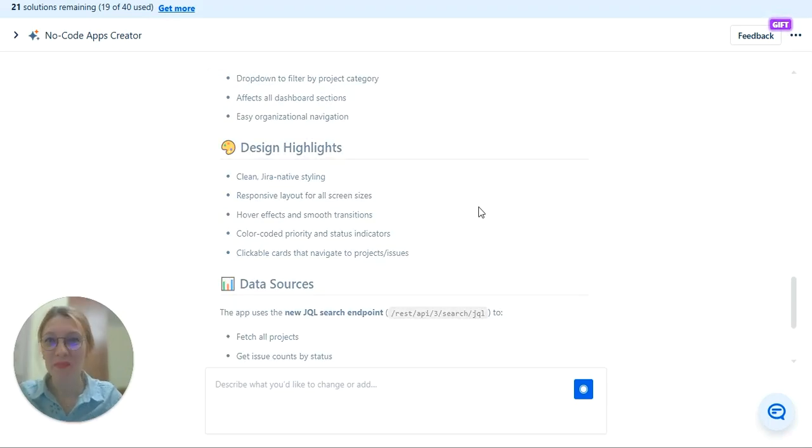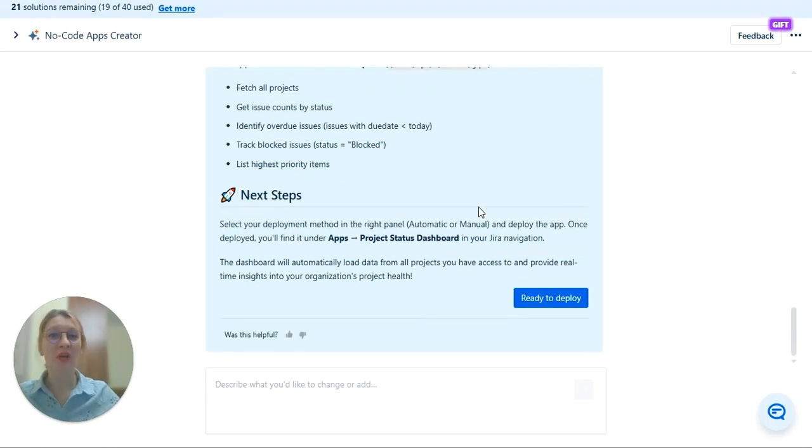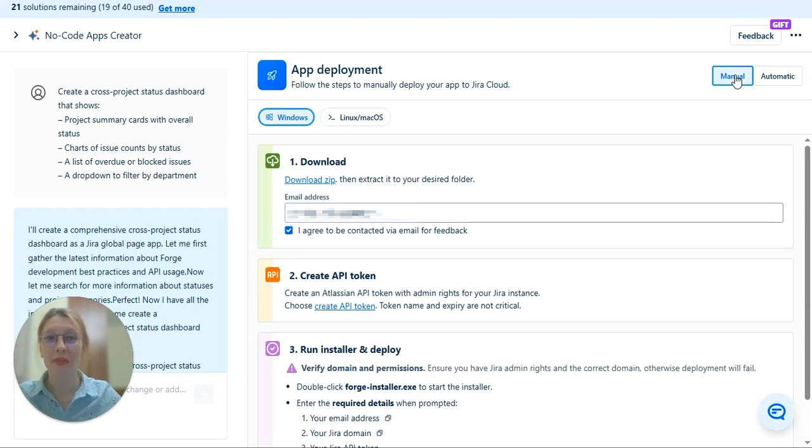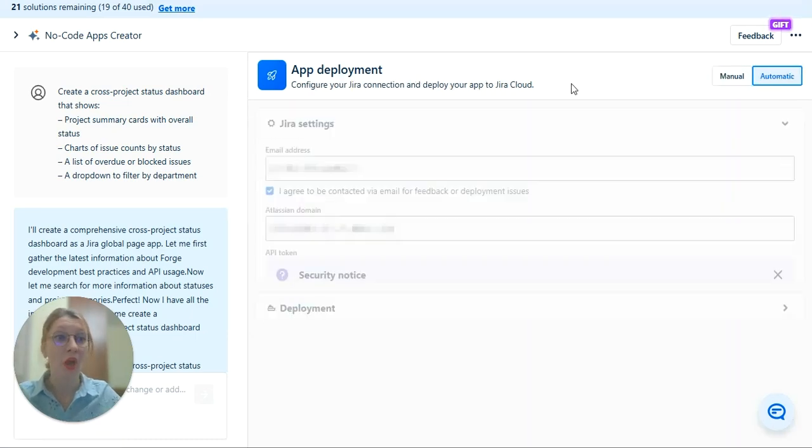When the app is ready, we move to the next page, the deployment page. Here you have two options for deployment, automatic and manual. For manual deployment, download the zip file with the Forge installer. Open it to start the deployment. This file also contains all the generated code, so if you need, you can share it with a developer.